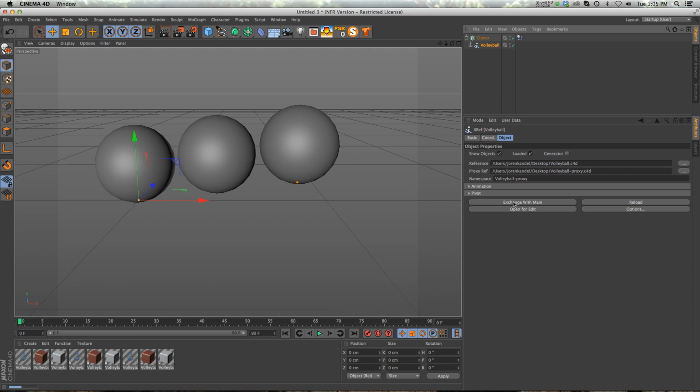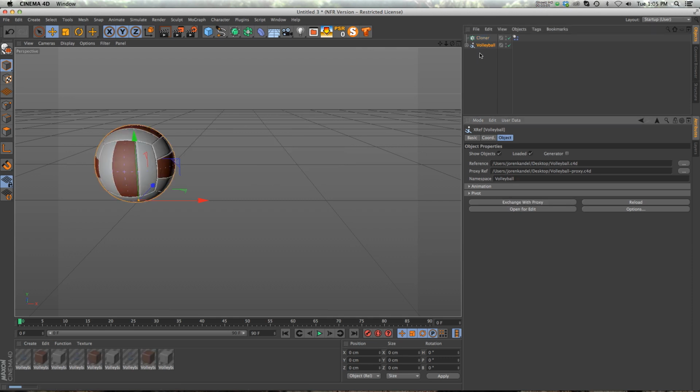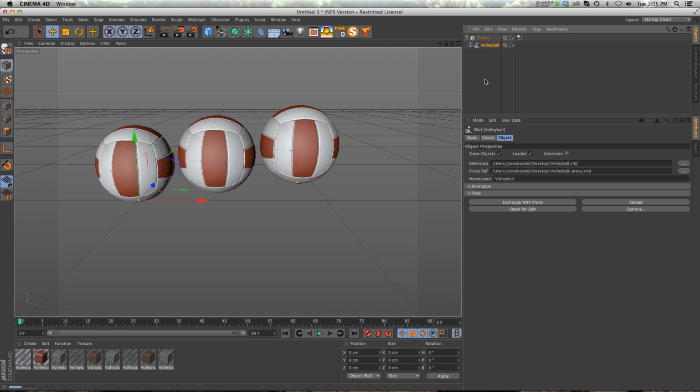Now, sometimes that will cause your computer to freeze. So what I found is that if you drag the volleyball out and then click the exchange with main button and then put it back in, a lot of times your computer will be a lot happier. So now I'm not even gonna hit play, but if I did, it would be extremely slow. But since we've already set up all the dynamics and everything with our proxy, you can just render this out and everything will be perfect.